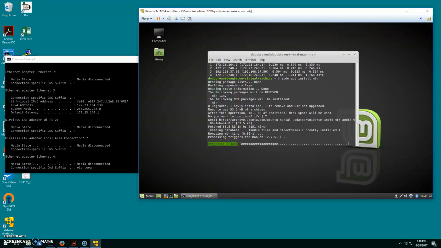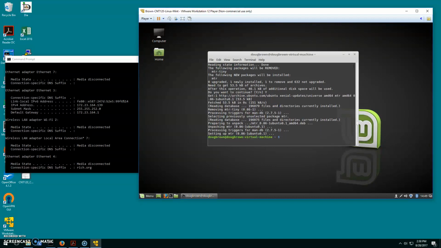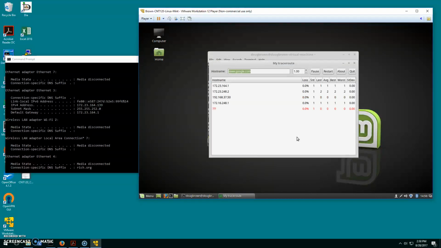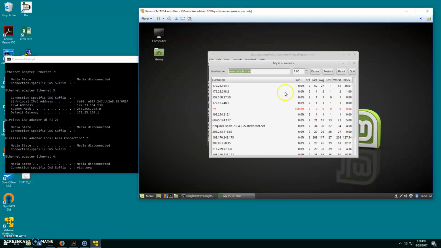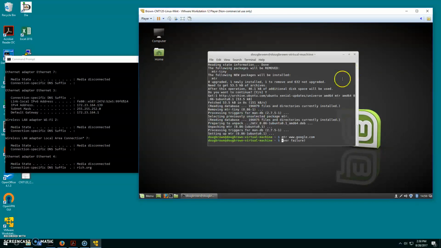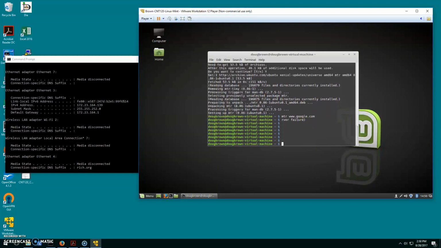Capital Y to continue. There we go. So now I should be able to run mtr www.google.com, and that'll run a traceroute to google.com. Again, we need that in the future lab. I don't need that now, just making sure the functionality is there. So those are the two last things I need to do while I have my virtual machine up.